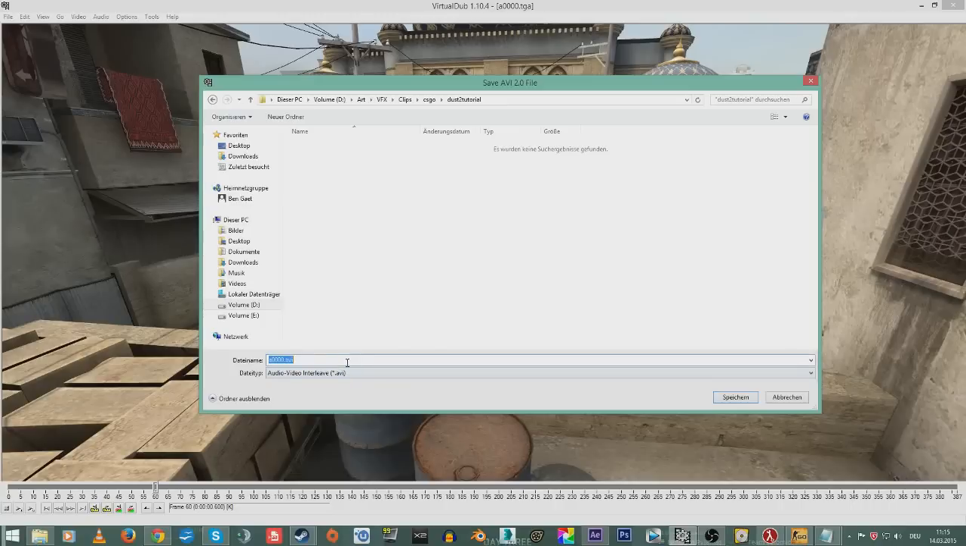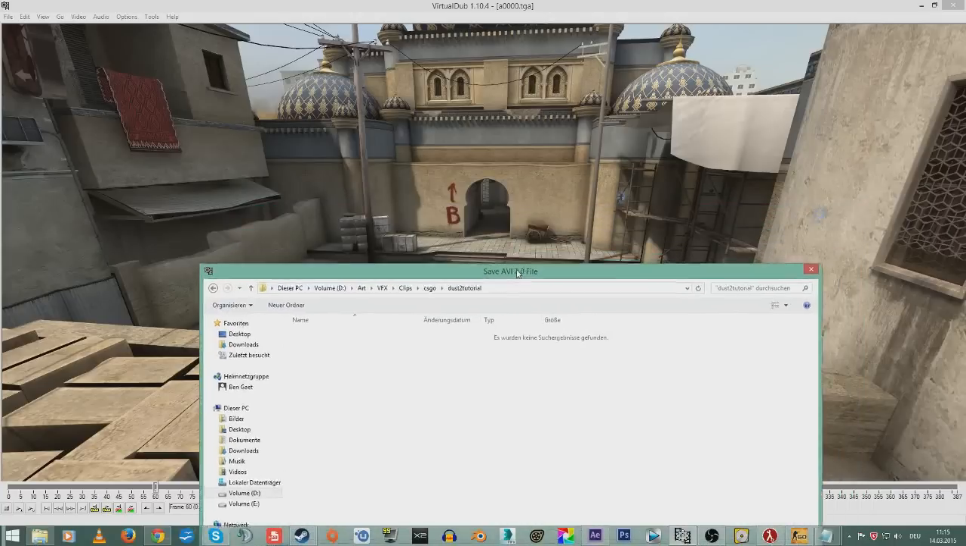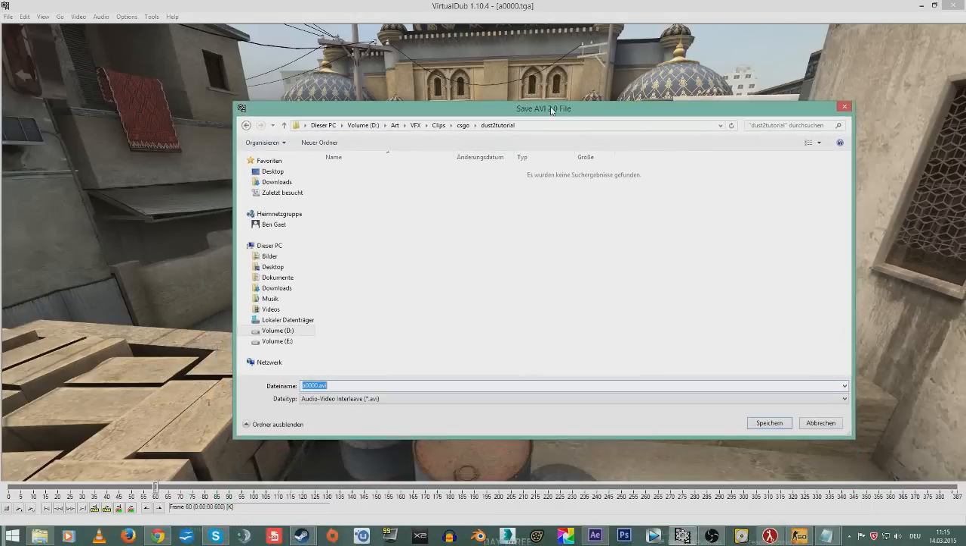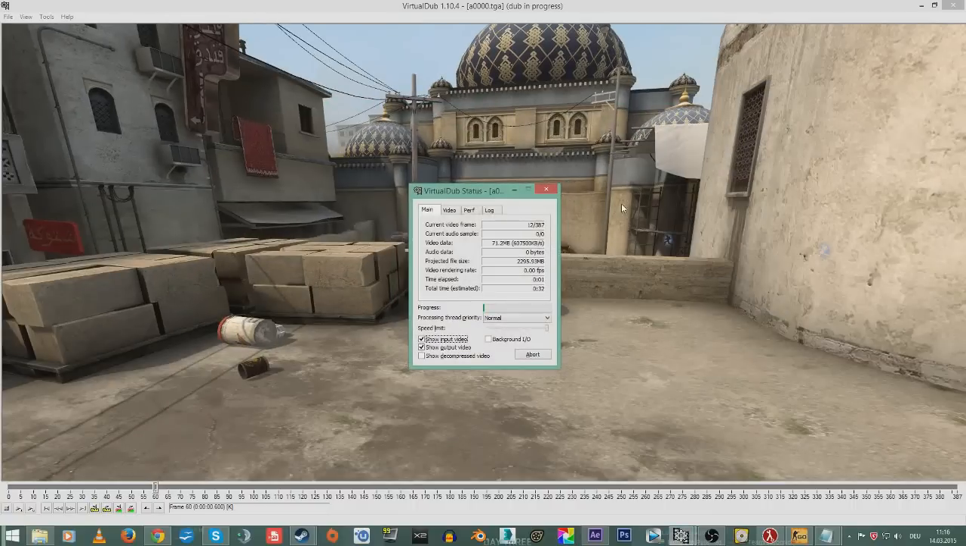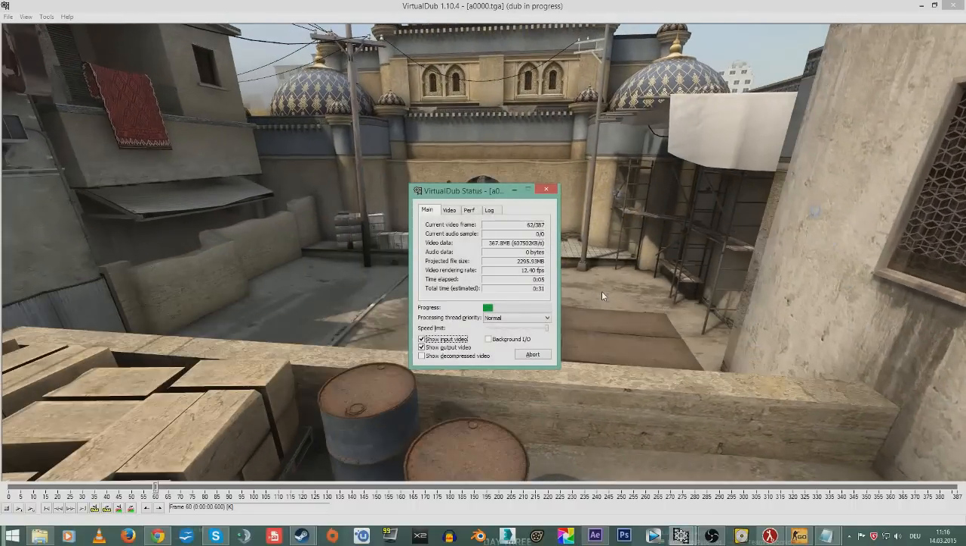And when you rename the files, it's important to say what is going on in the video. So for this, we are going to name it Dust2. And now, because this is our clear layer, we call it clear. So wait for it to process.